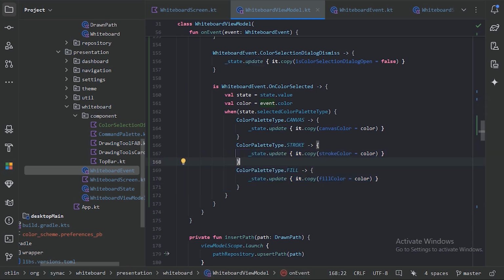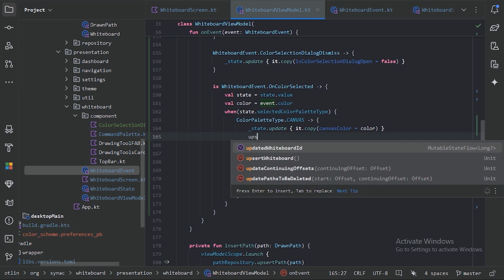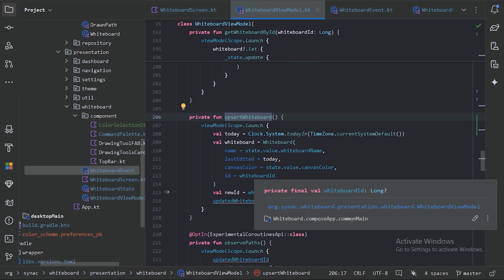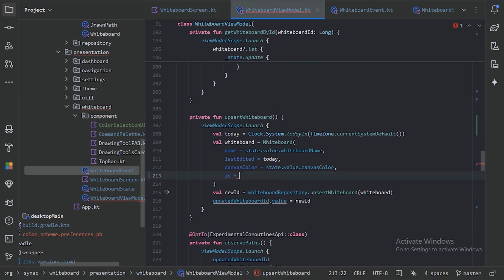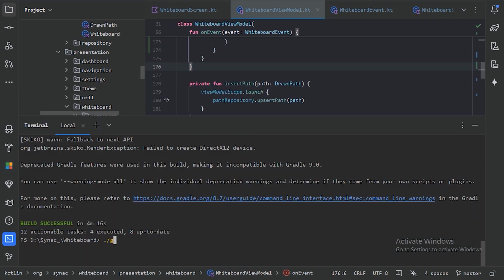But when user will select the canvas color, then we also need to update our whiteboard. So we need to call our upsert whiteboard function only on this canvas branch and go to our upsert whiteboard function. Here instead of using this whiteboard ID, we need to use our updated whiteboard ID. And this is how our colors will be updated through that color selection dialog, and we can run our app.